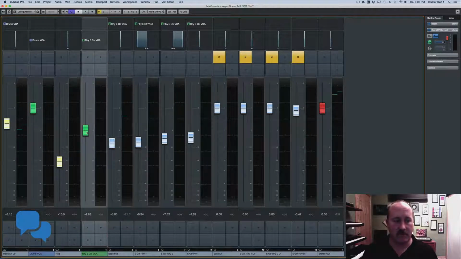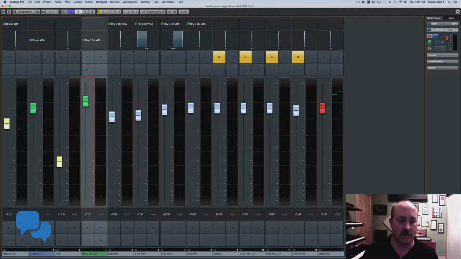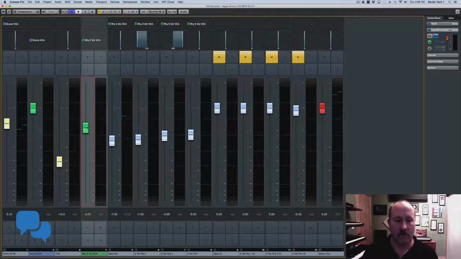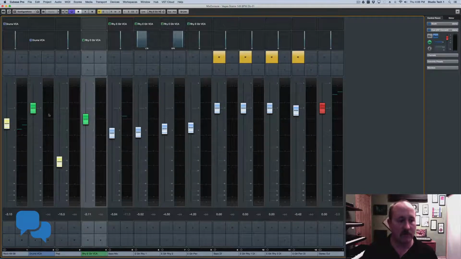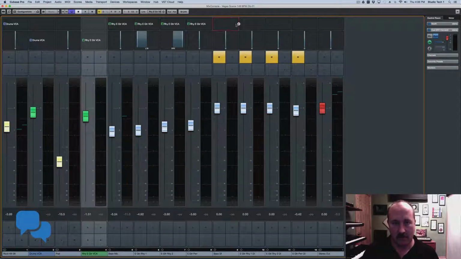By default, VCA faders are going to be green. If I take the rhythm guitar VCA and move it up and down, you can see all of the associated channels come with it. When I say associated, if you look up here above the panning window, this is your linking area. This is where you can decide which VCA groups to send things to. We have 2 VCA faders here, one for drums and one for guitars. So I could, if I wanted to, take this and send it to the guitar group as well, and now it moves along.